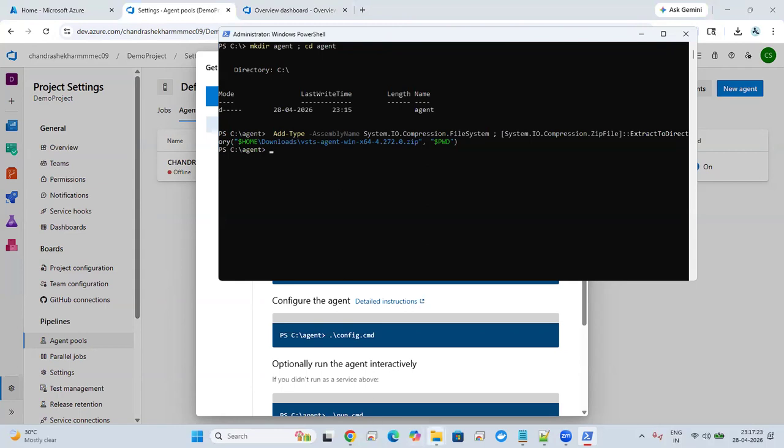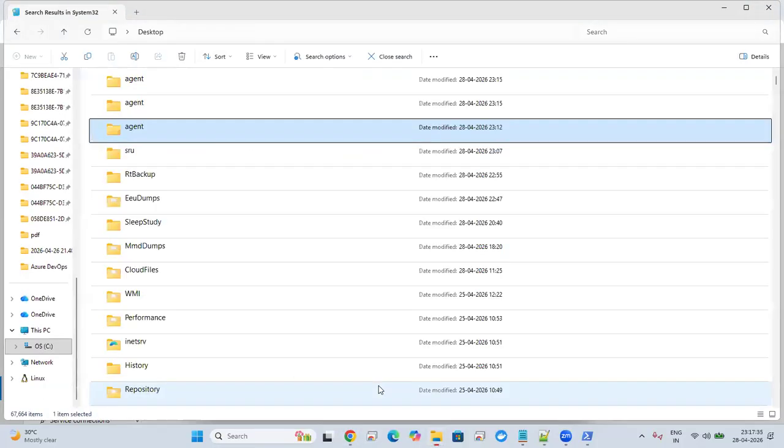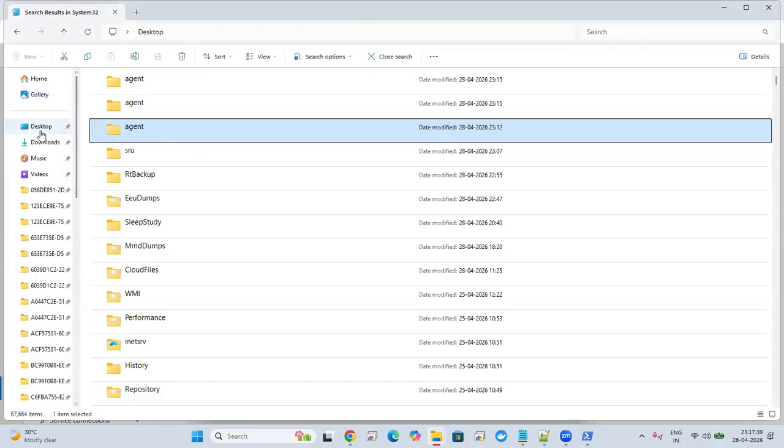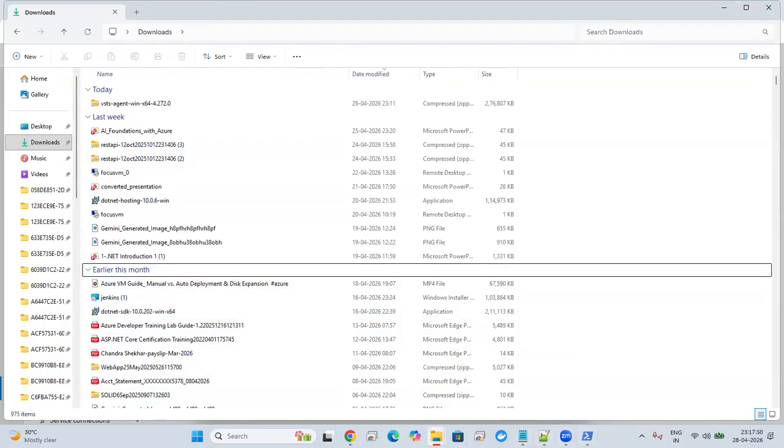Now check the folder. This command unzips the folder on this path. The code downloads from the download folder, not System32, but inside the C drive, inside the agent folder.